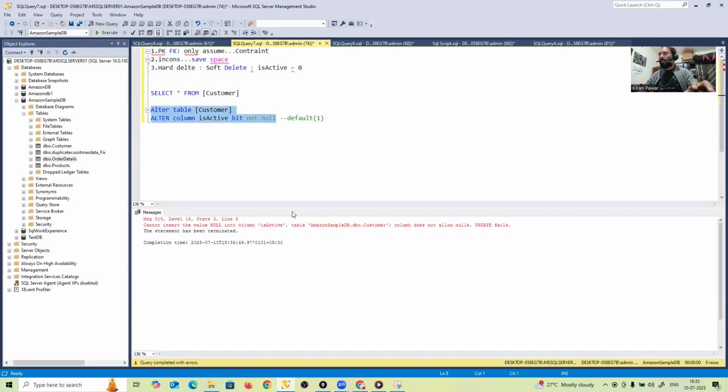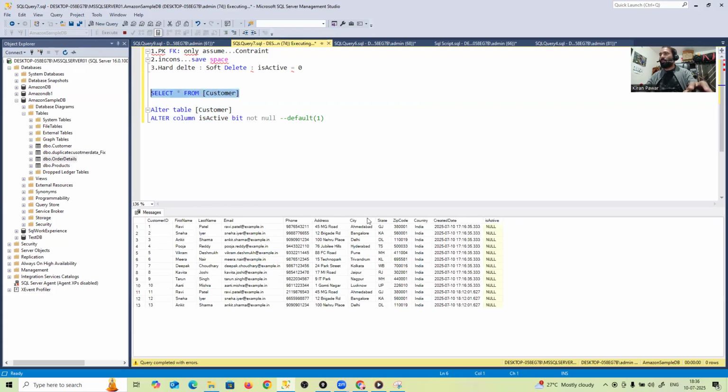If I go again, it will give me the error: cannot insert null value into the column is active, because this column does not allow null, and the update fails because there are already some null values available in this customer table. So that's why it's not allowing me to do that. First I have to update this, and then I can go and do the alter to not null.